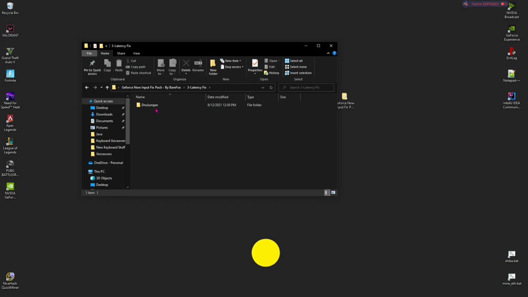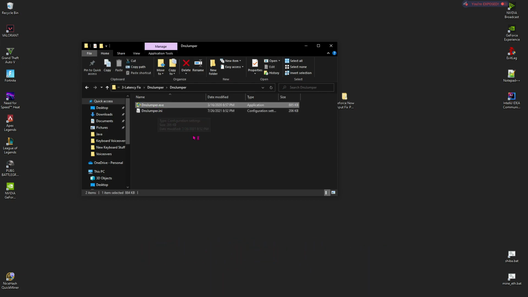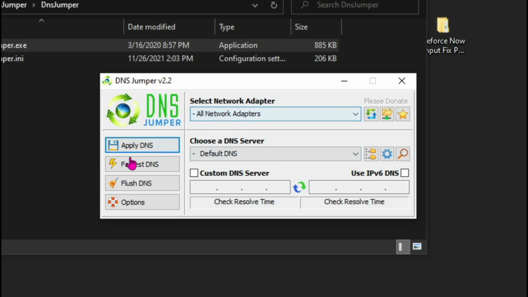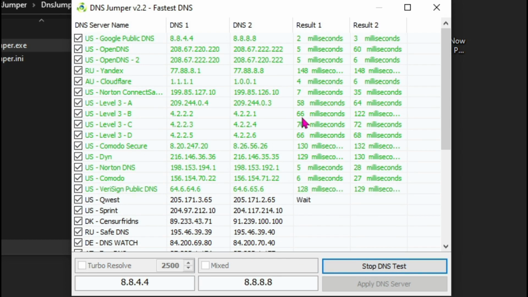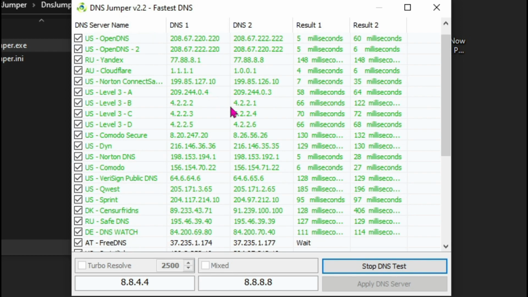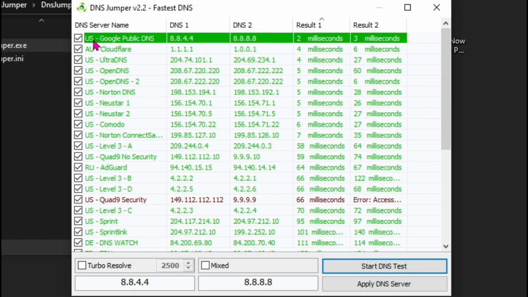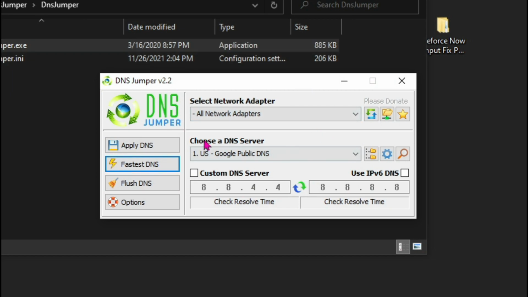Last but not the least is the latency fix folder in which you'll find a DNS jumper. All you have to do is open this up, run this as administrator, and over here, click on fastest DNS and then make sure to start the DNS test. This will automatically run the DNS test and will show you what are the best DNS servers for you. As you guys can see, the US Google public DNS server is the fastest server for me. You can click on apply DNS server right from here. Now you can close it, and as you guys can see, you are automatically running the game on the best and fastest DNS possible. Also, make sure to flush DNS regularly. It automatically flushes your DNS cache, allowing it to perform much better.